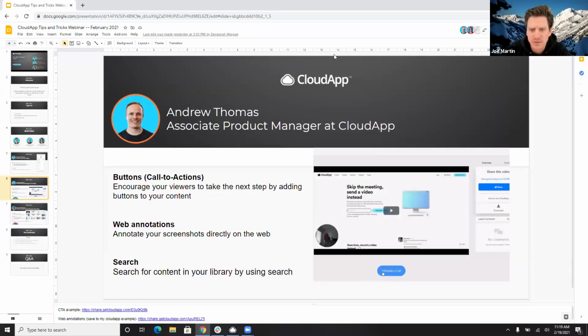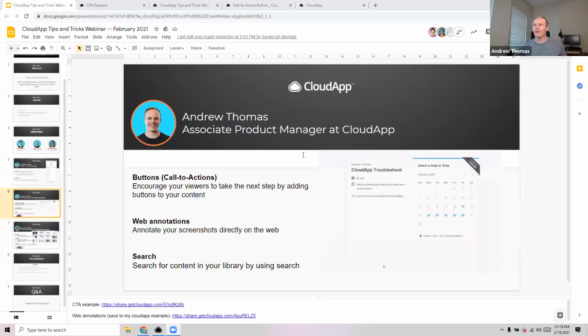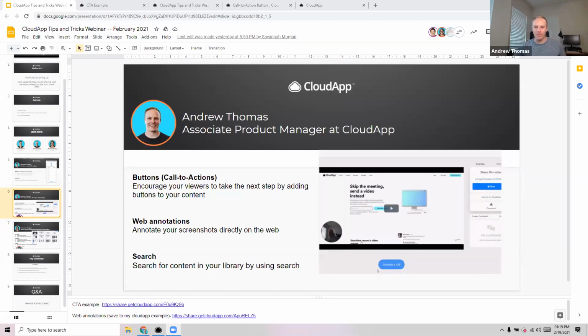Okay, Andrew, I'm gonna go ahead and actually not share my screen so you can. Sounds good, I will. All right, so yeah, we got 3 other really great pieces of CloudApp.